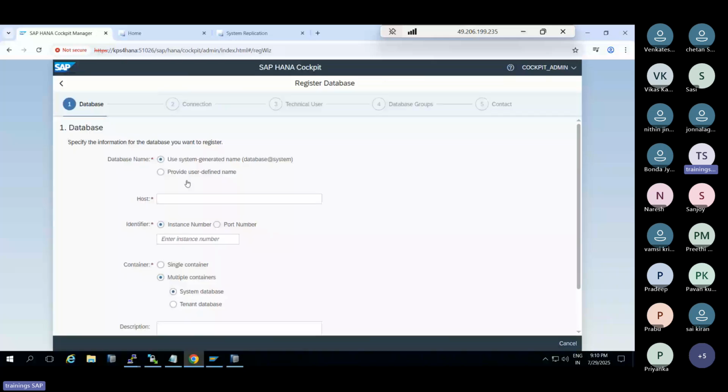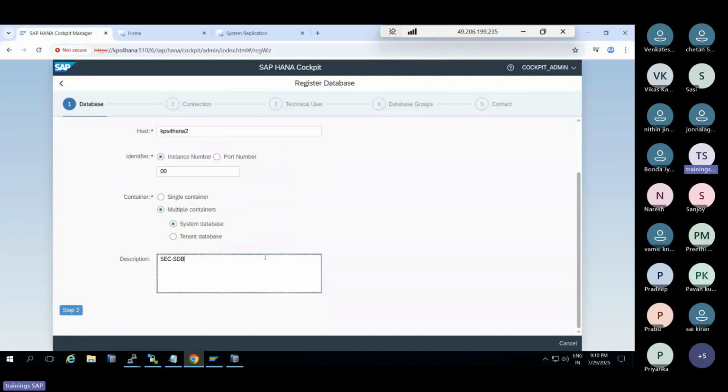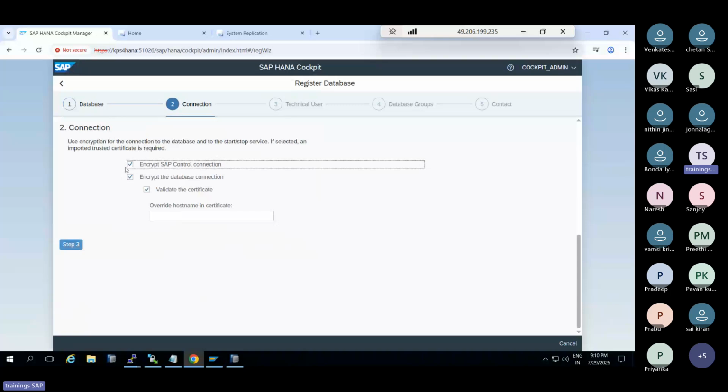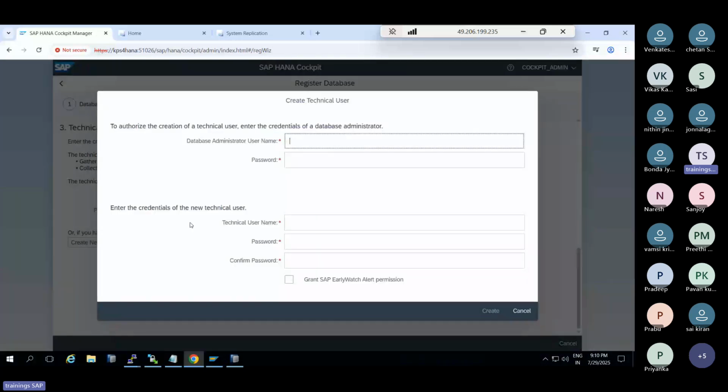You need to clearly maintain the details of the system. Then instance number 00, then multi-container system database. This is the secondary SDB. Then click on step 2, remove this configuration here. Step 3, system user. System user is unable to connect from here. Let me try to create a new user here, right? It's already the system user, but not sure why this password is not taking. I'm creating one new user with a new password for cockpit. Let's see.